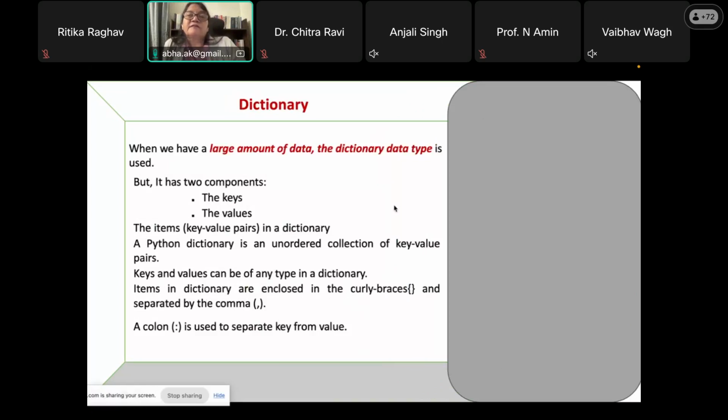Now comes dictionary. Again, dictionary is very useful and it will also be used extensively in programming during computational physics. So when we have a large amount of data, from the word dictionary you can understand that something is big, right? So something big, dictionary is, right? It has two components, keys and values. A key value pair is called an item.